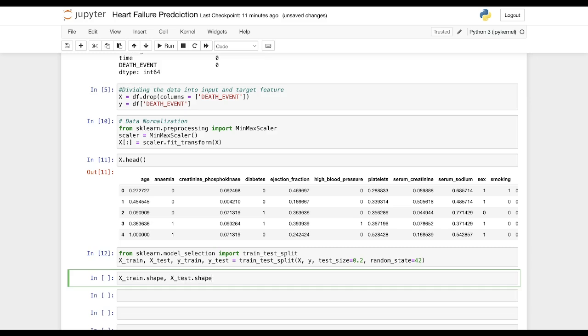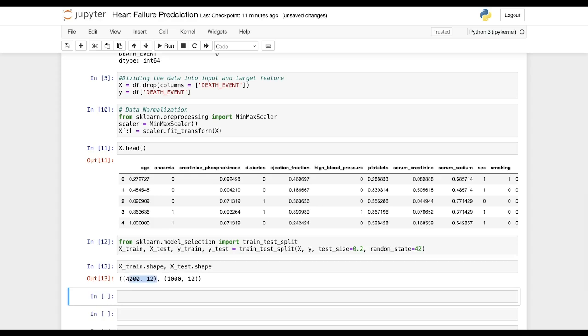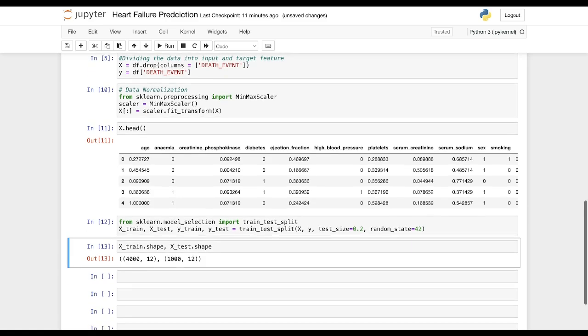Xtest.shape. So out of 5,000 rows, now 40,000 rows are in the training set and 10,000 rows are in the testing set. Now we want to choose an appropriate classification algorithm in order to build our model. You can randomly go for any algorithm that you want to implement, or you can perform cross validation on this particular data set in order to evaluate which algorithm would be appropriate.